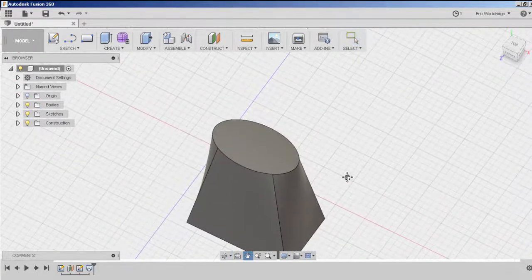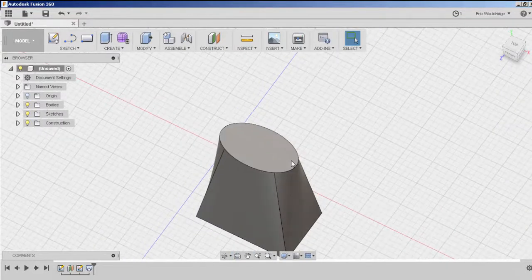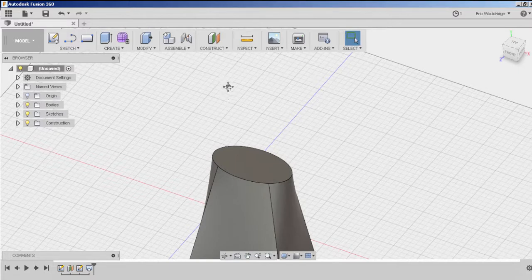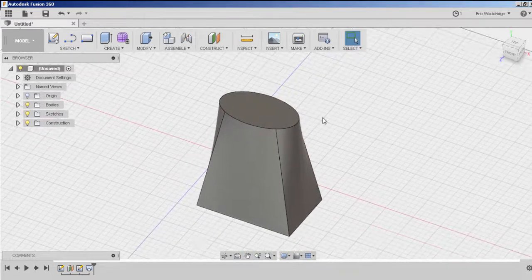Now let's take it another step further. Let's draw another plane offset from this one to create another loft. Actually, no, wait, let's do this. How about pause the video and do what I've roughly done. Okay, pause the video and do that now.